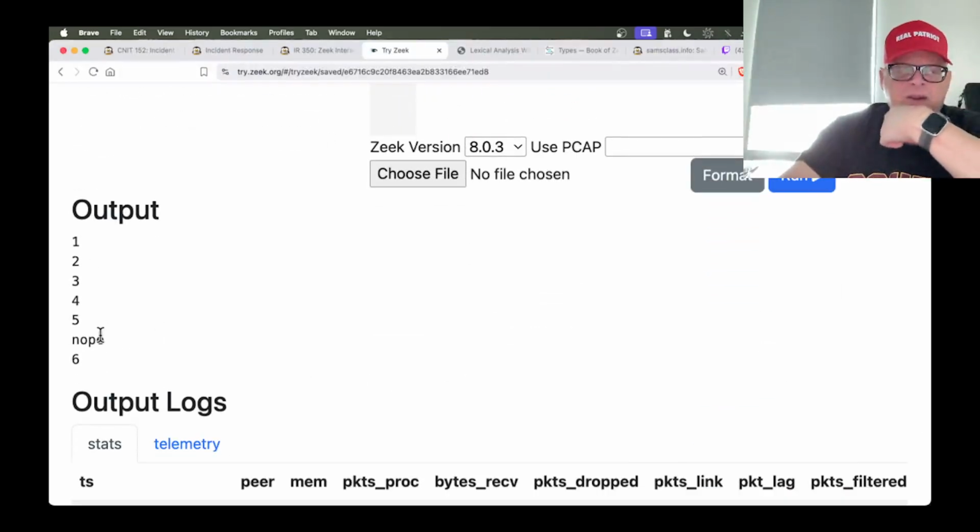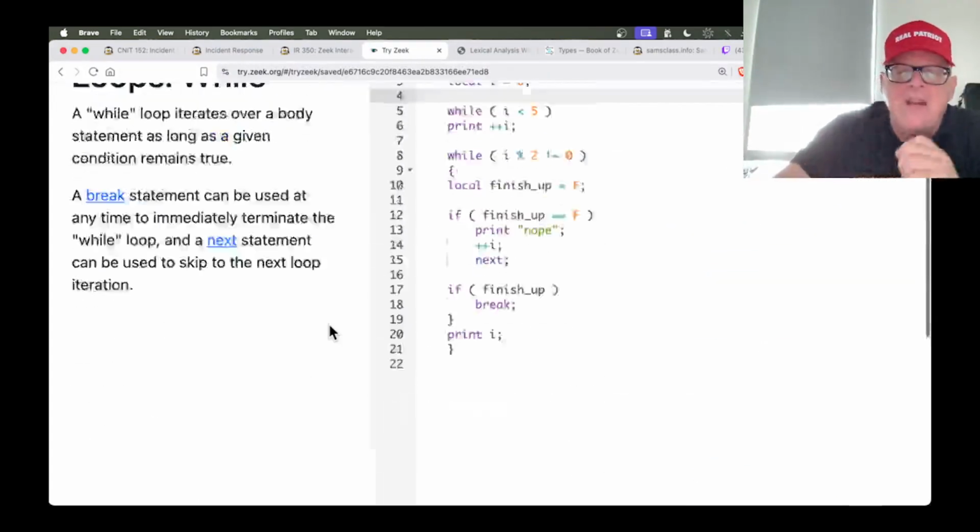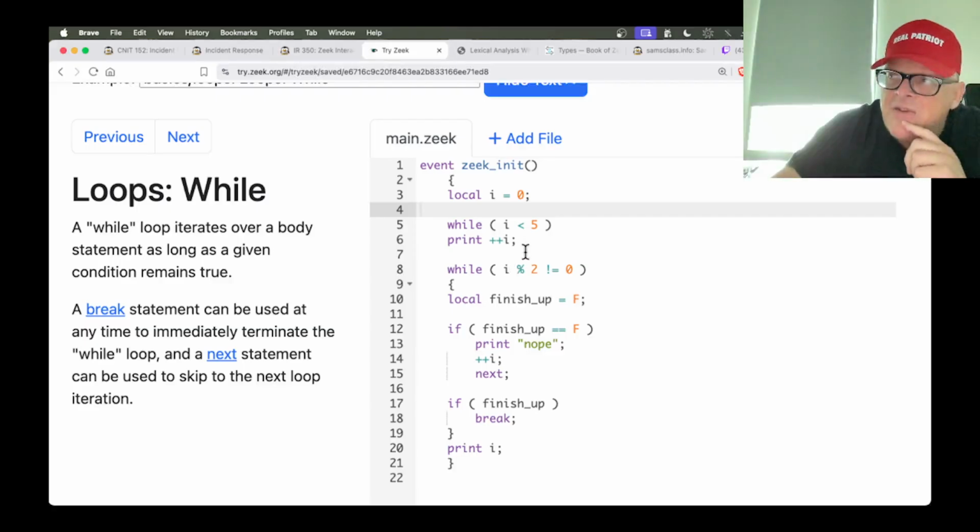All right, the 1, 2, 3, 4, 5 I understand. Nope and 6. The nope I understood. When it enters at 5, it's going to end up here, and next we'll go back to here. But it has incremented, so it's now 6. So this condition is no longer true. And so where's the end of the while? Oh, that's why. And the while loop is false.